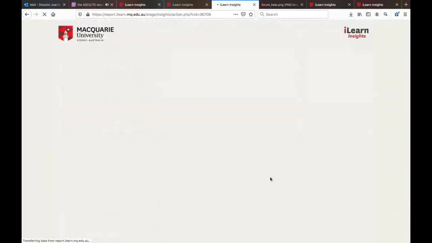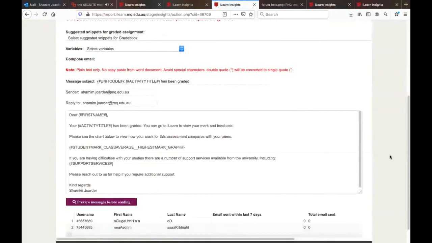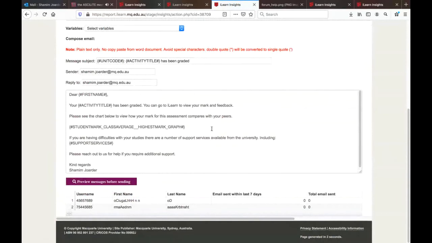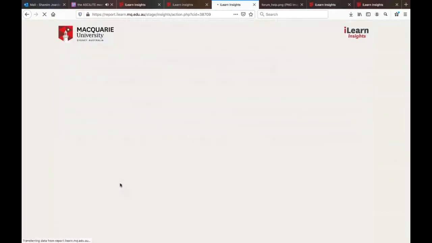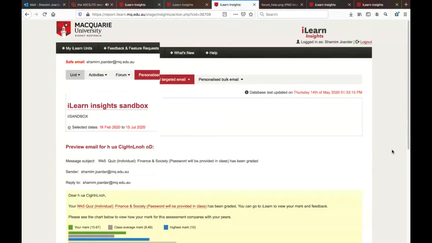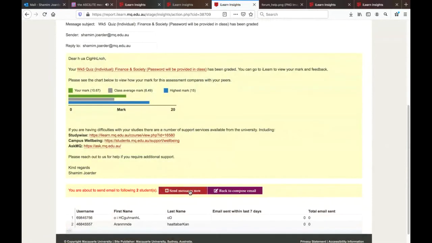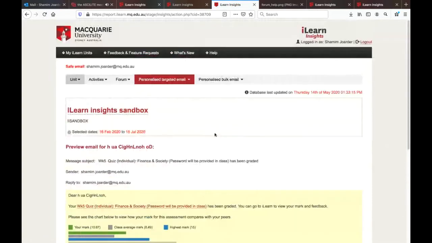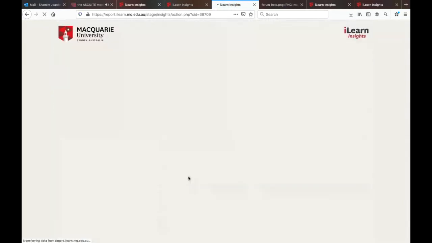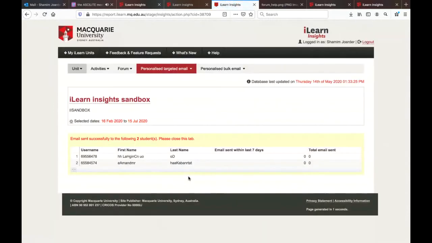I go to compose email, and it automatically populates some template. Suppose I'm happy with this one, I preview this. As you can see, it shows graphically, and I send it to this message. Just make sure this is a safe email. It goes to my email address. I send in one click.